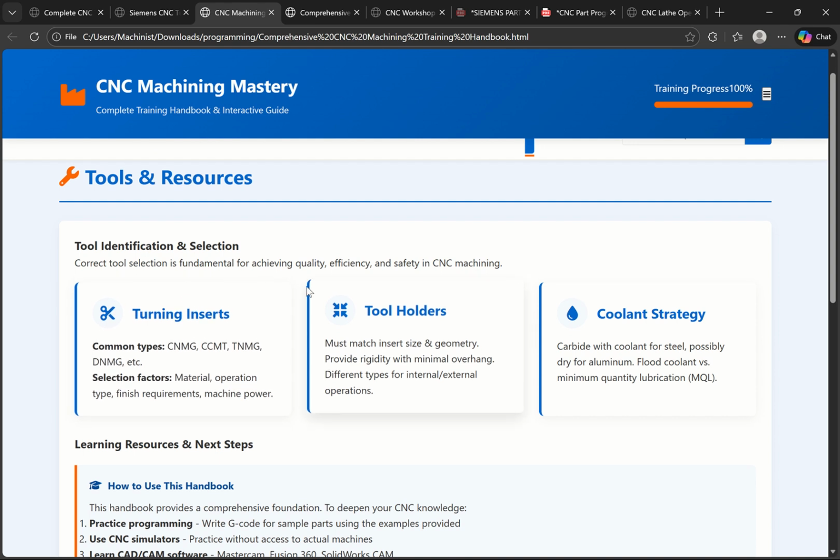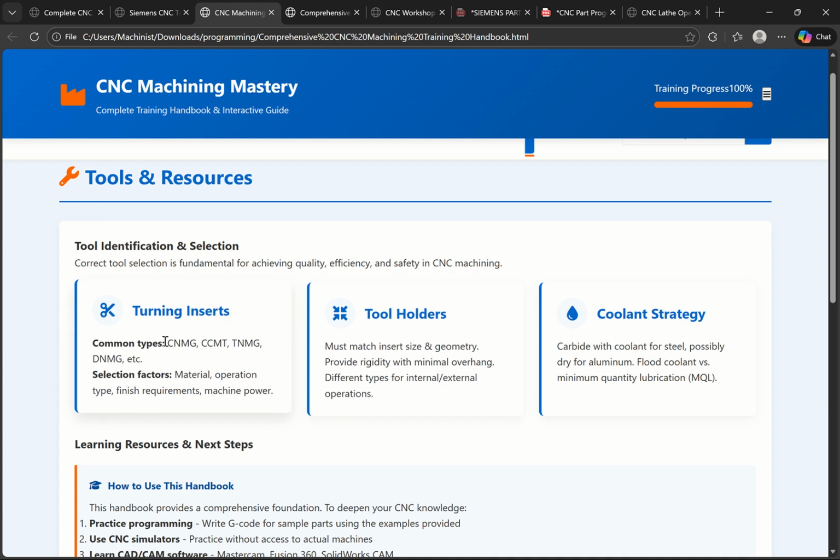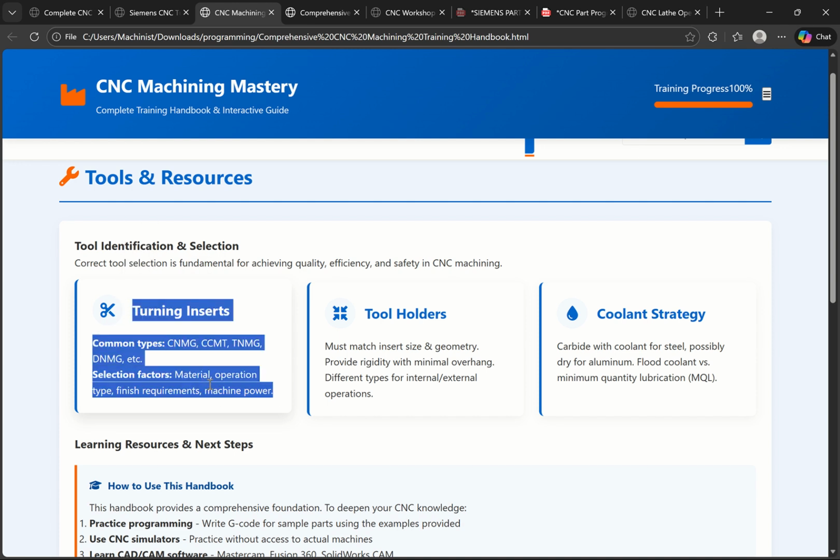Another aspect you need to understand is tool identification and selection. Which kind of tool code? For example, if I write DNMG 150404 or DNMG 110404 or VNMG 160404, what does it mean? You need to understand the parameters of the insert, for example CNMG, CCMT, TNMG, DNMG. All of them you need to understand: the meaning of the tools, materials, operation type, sequence, finish requirement, and machine power. You need to understand these factors because they affect this.